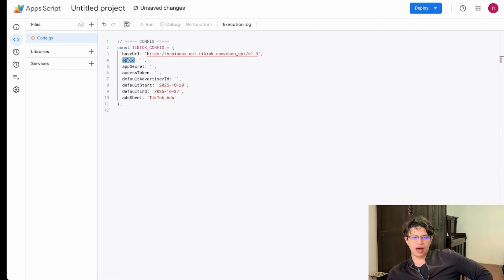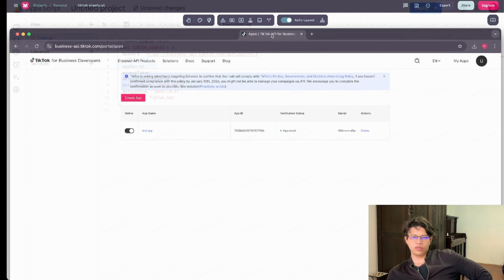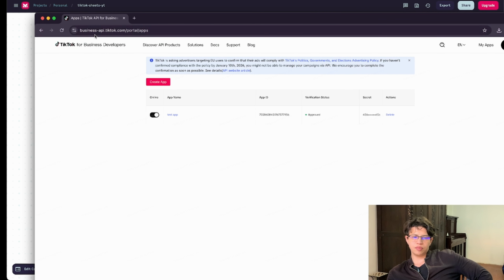So let's start with the app ID, right? So how to get this app ID and app secret, right? So we need to set up the app in TikTok. So I'm gonna put in the description the URL where you need to go, but it is this one here. As you can see, it's business-api.tiktok.com, then portal, then apps. That's the URL you will see in the description.